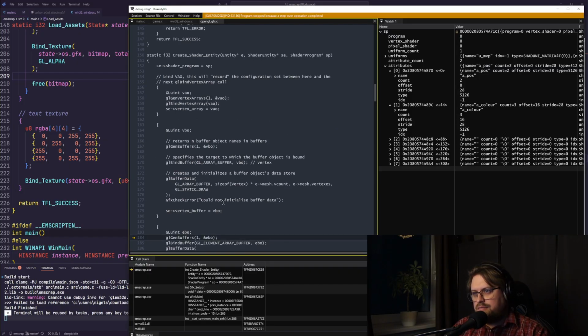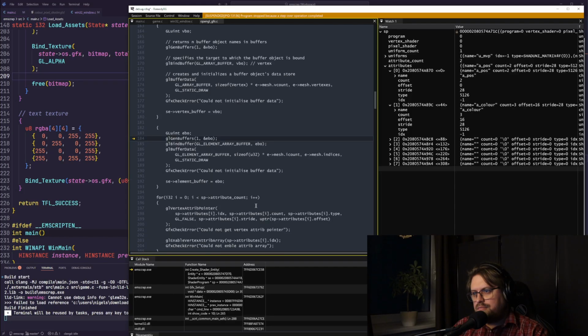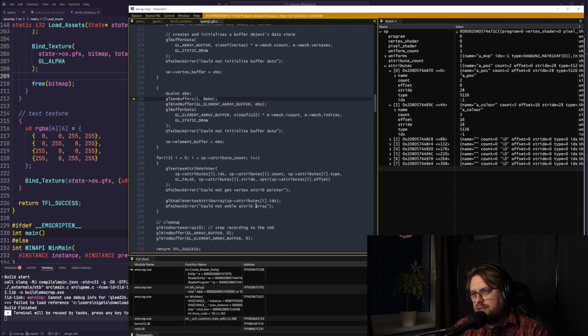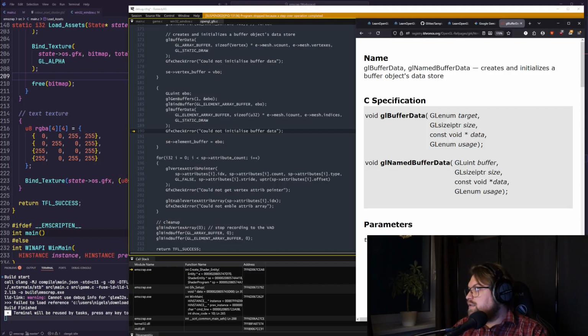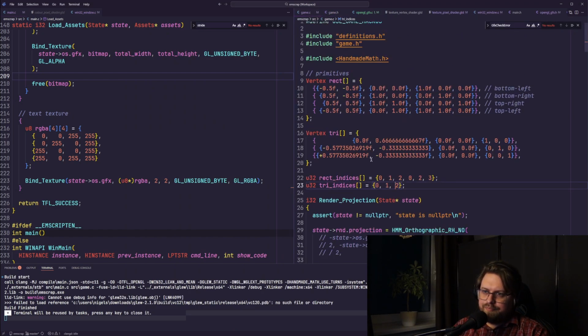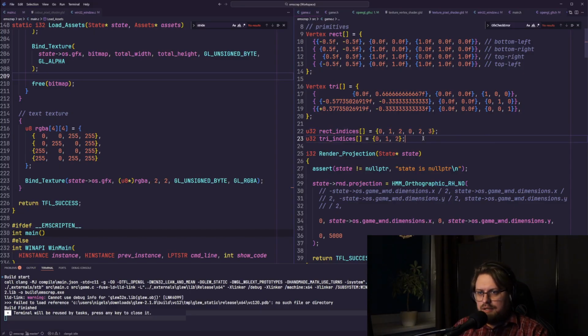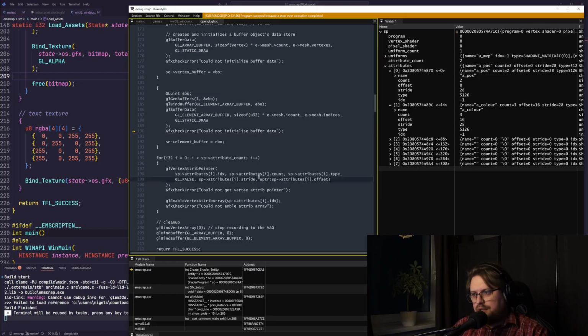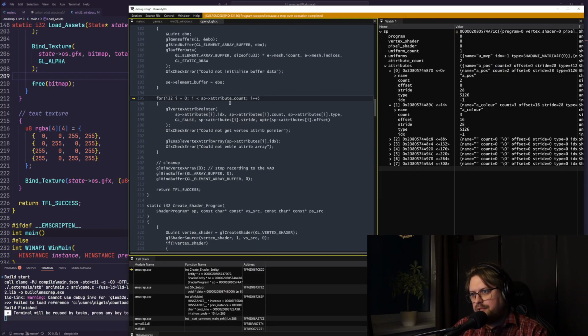Save that. Then EBO, element array buffer. So that's the integers that are making it up. These things are also fine. That's not the issue. Attribute count, cool. We have the attribute.